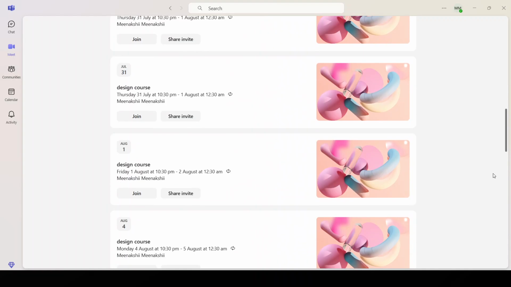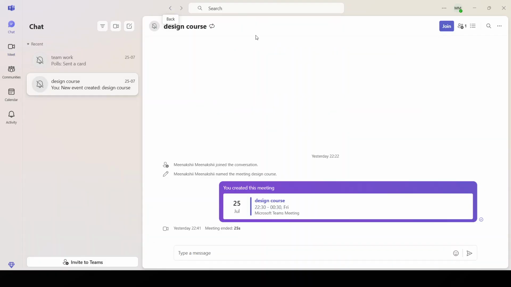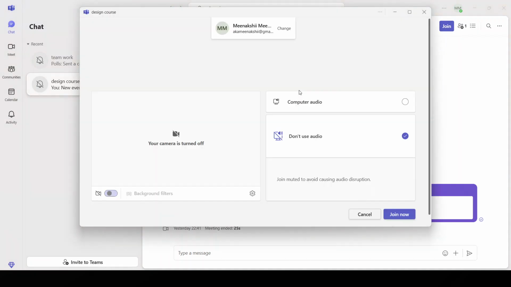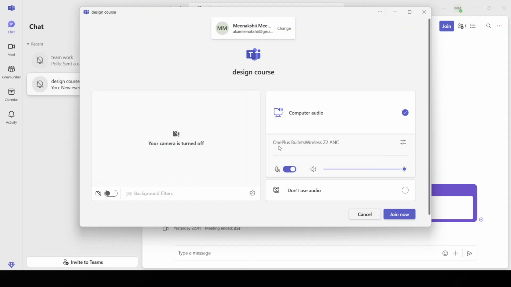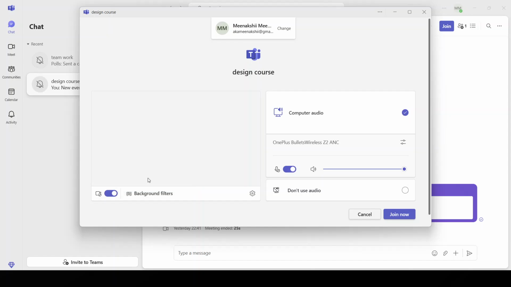After you've set the background to your liking, simply join or start your meeting as you usually would. The background you selected will remain in place until you decide to change it again. In this video, we've walked you through the simple steps to customize your Teams video call experience, helping you maintain privacy and add a personal touch.